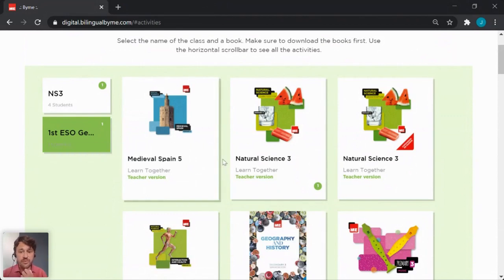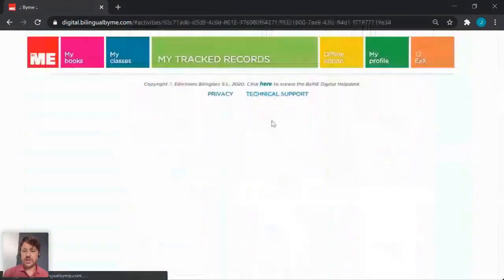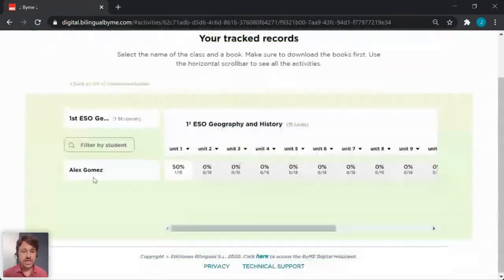So I'll show you where this student stands as it is. So it's this one here, this book I'm using. Now you'll see my whole extensive list of students. In this case, it's Alex Gomez.